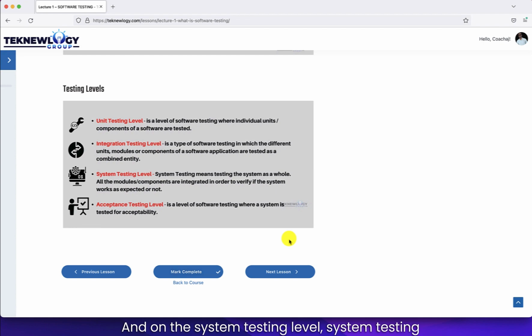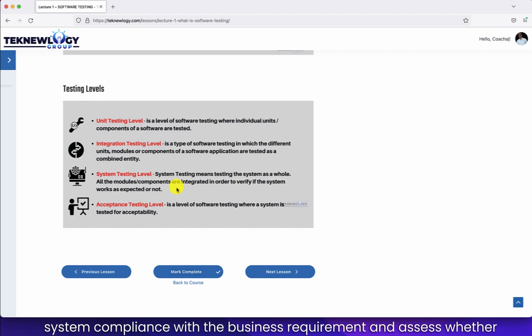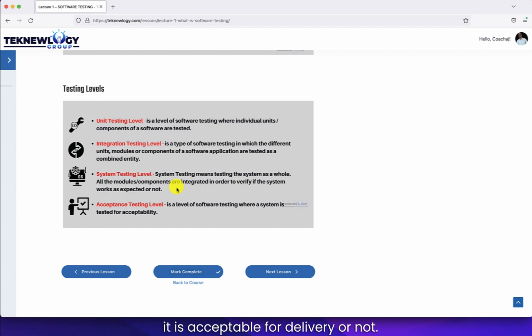And on the system testing level, system testing means testing the system as a whole. All the modules and components are integrated in order to verify if the system works as expected or not. System testing is done after integration testing. This plays an important role in delivering a high-quality product. So let's talk about acceptance testing. Acceptance testing is a level of software testing where a system is tested for acceptability. The purpose of this test is to evaluate the system's compliance with the business requirements and assess whether it is acceptable for delivery or not. So basically, these are all the testing levels, and I hope you understand.